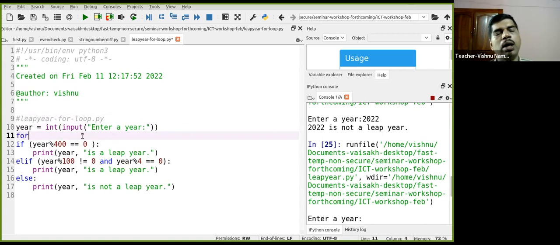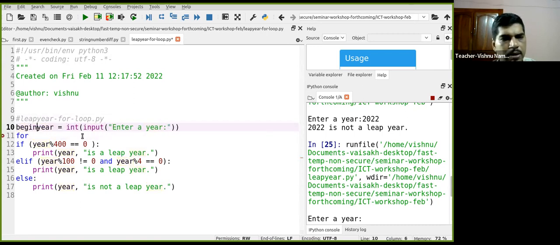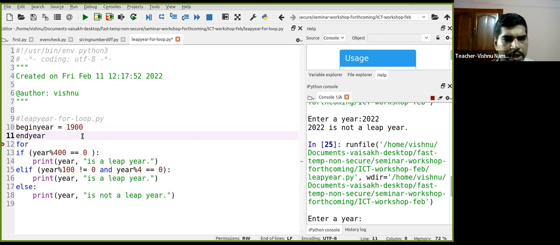Now, entering a year is also not necessary. Begin year, or beginning year, that's what I meant. Suppose that I want 1900 onwards, all leap years up to now. End year. Up to 2022, I want to check which years are leap, which years are not leap. Okay. So for year, I'm giving a variable name year or y, whatever.